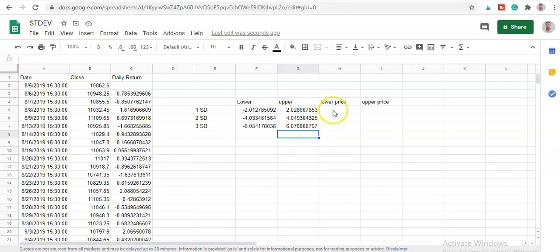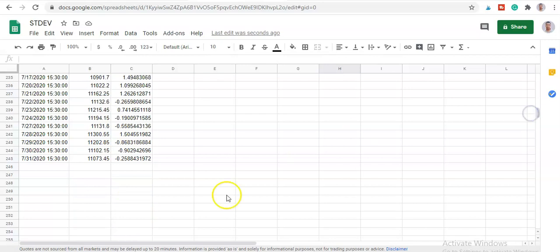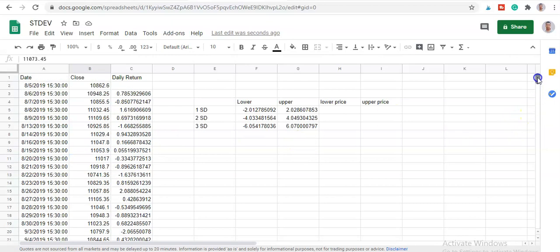So now we will convert to price. What is the real price right now? The closing price is somewhere here, this one. 11,073.45, that is the last closing price. Now we need real data, the actual price. So you just put the formula that I am putting here.